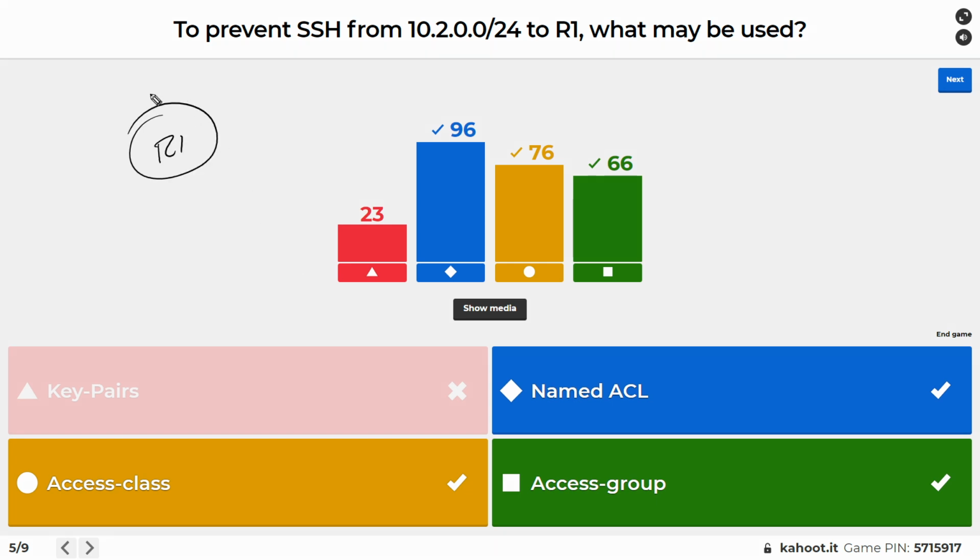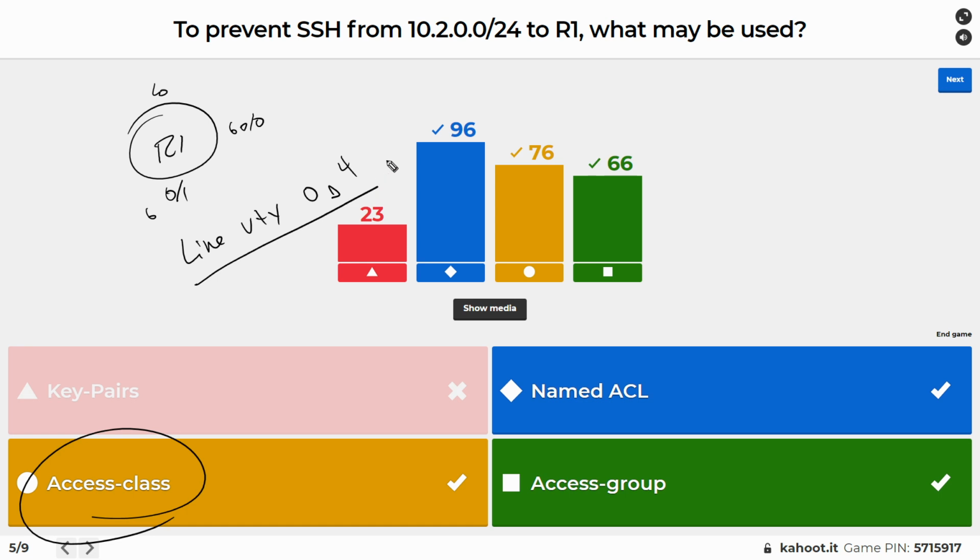And R1 could have lots of interfaces. It could have loopback interfaces. It could have physical ones, like gig 0/0, 0/1. And it could have IP addresses on all those interfaces that are reachable. If we went into line VTY 0 4, that's the 5 default VTY lines that people logically connect on when they're telnetting or SSHing into a device, and we used the access-class command, we could restrict with an access control list who is allowed to try to connect on these VTY lines. That's why this is true.